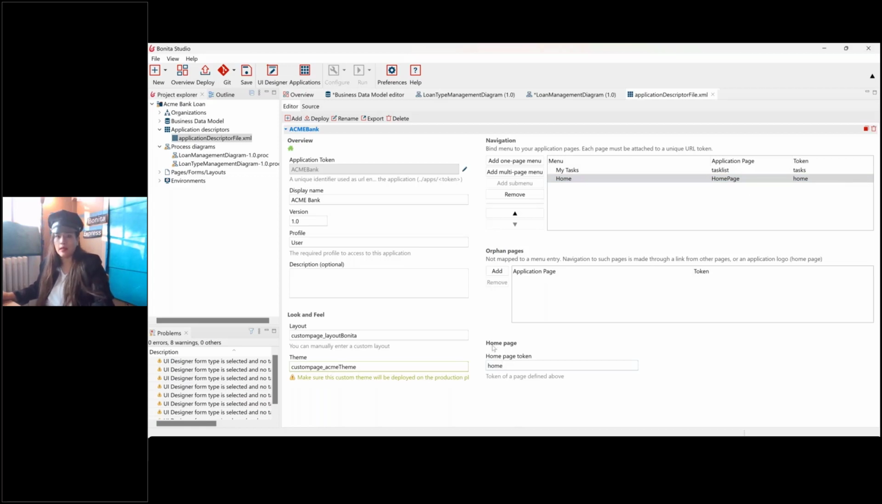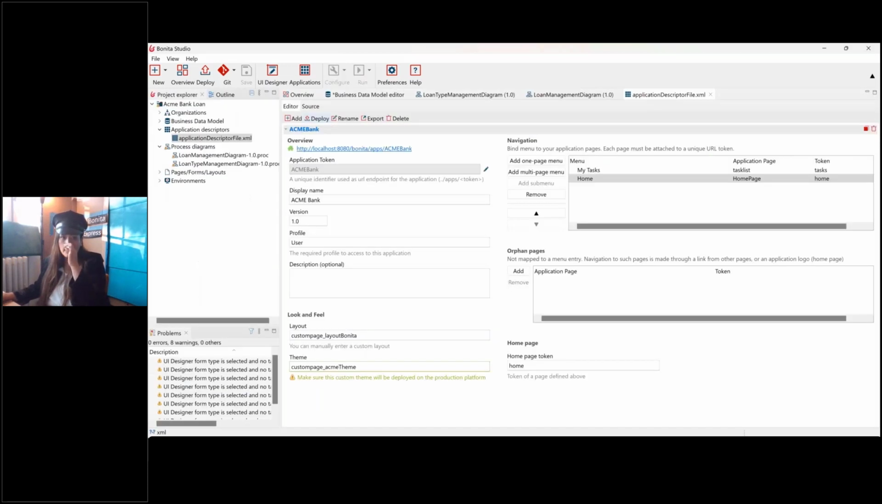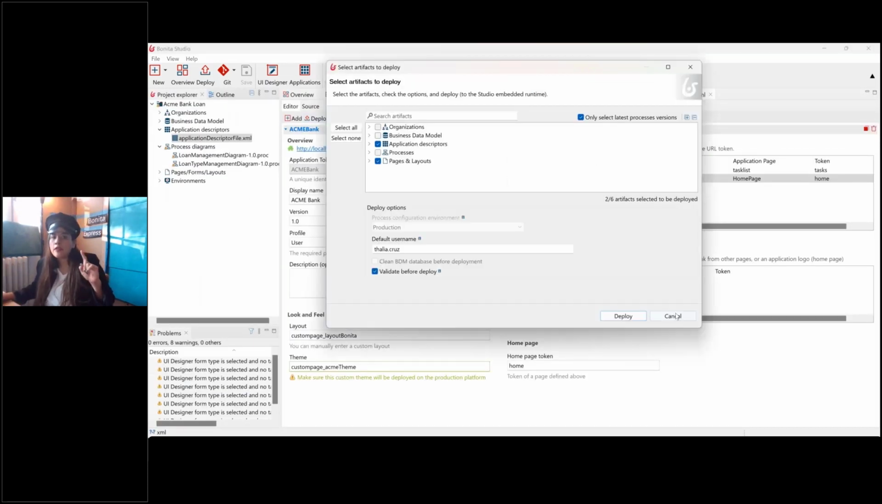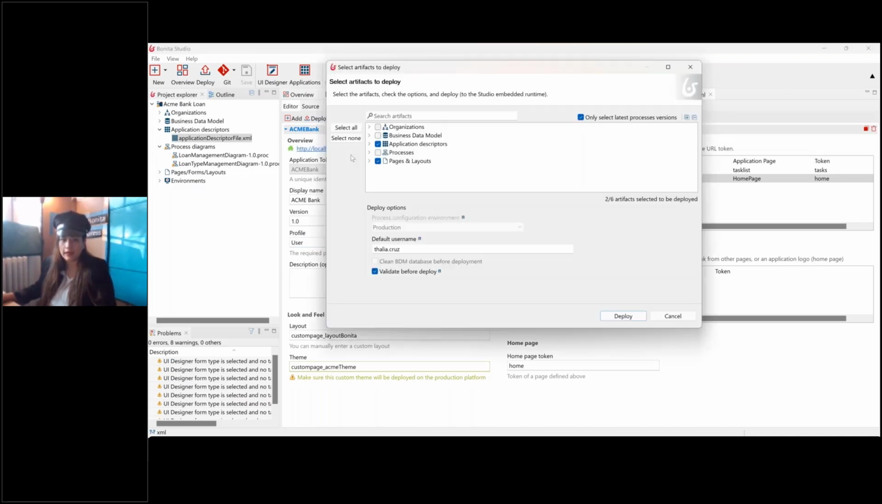Okay. Now I will save this. I will save again my diagram. I will save everything. And now it's time to deploy. Oh yeah, sorry. Just one more thing. You can also say which profile your application is described for. As I said, you can use two different profiles, the user and the administrator. In here, I'm saying this is for the user profile. So I will just deploy it. I will deploy everything in here.